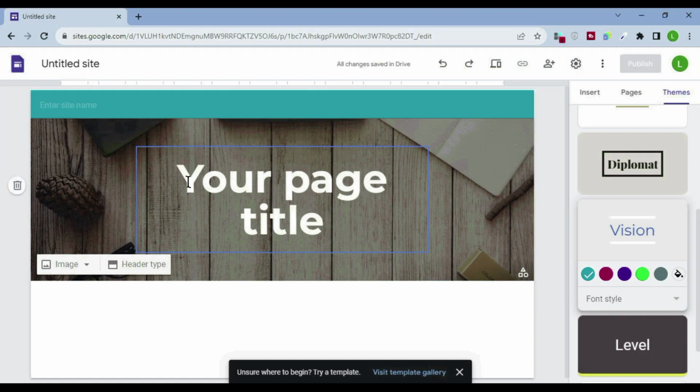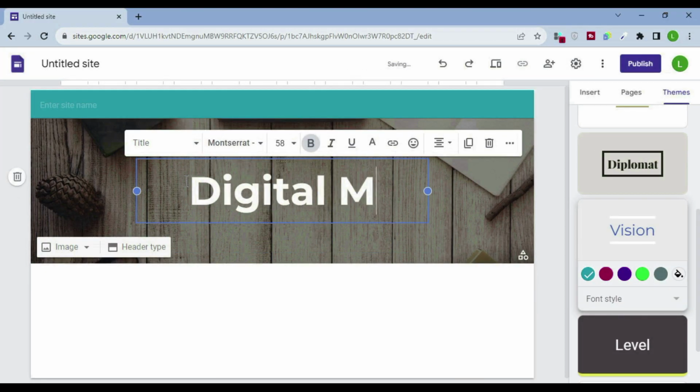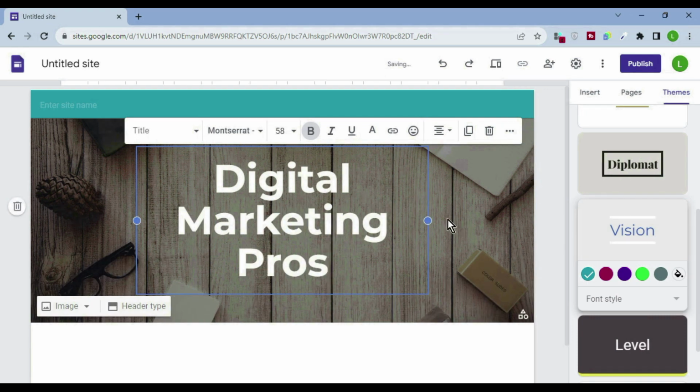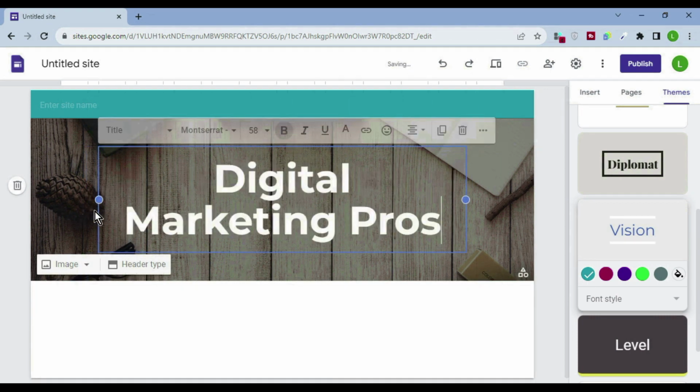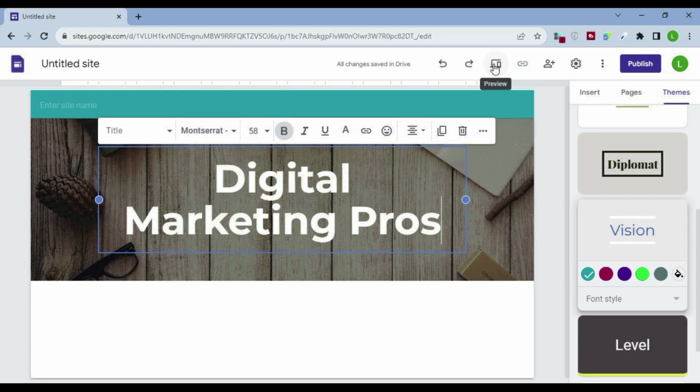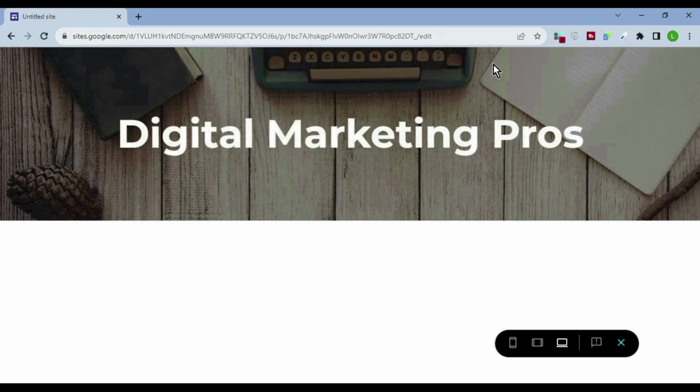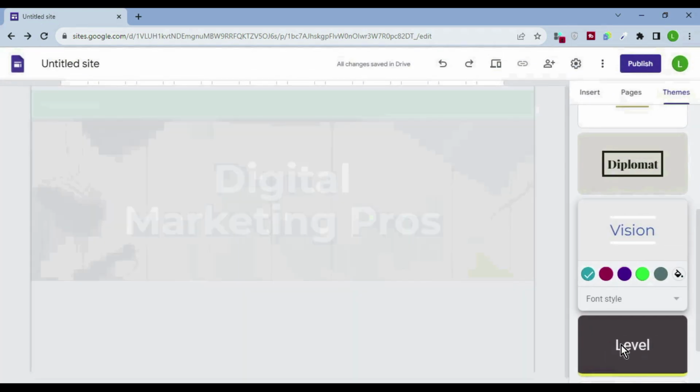Beginning with the header, you can add your title by selecting the text and typing in your title. You can adjust the width by holding a left click on the blue ball and pulling wider. Then you can check how it looks full size with the Preview button. Looks good. Now exit Preview by clicking the X.